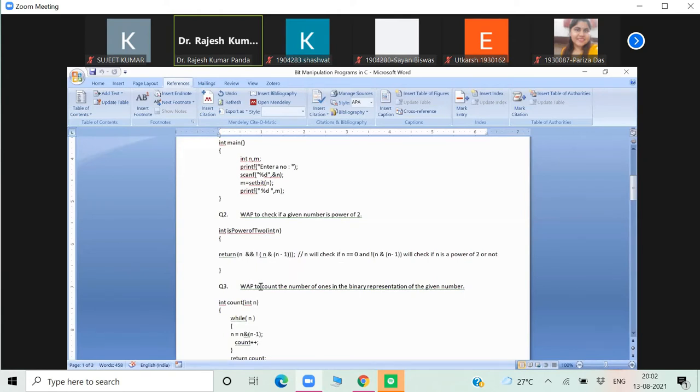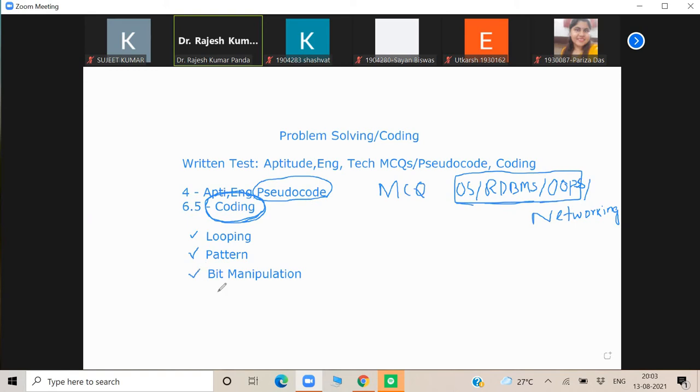Write a program to count the number of ones in a binary representation of a number. This type of bit manipulation program, some companies also ask in the placement drive. Now, let me go for the next one, whatever programs you have to practice.